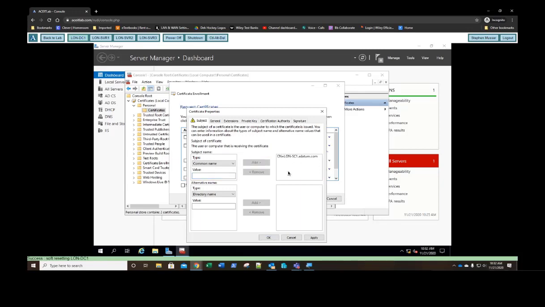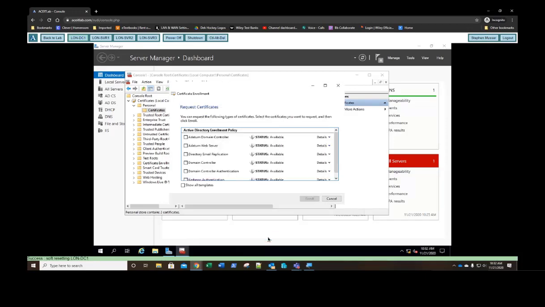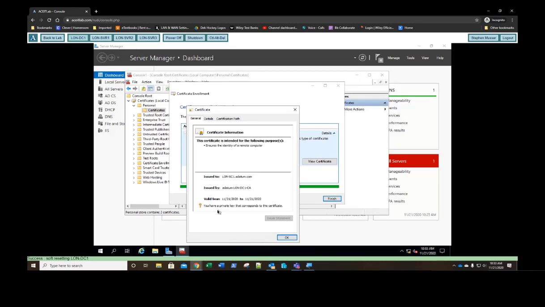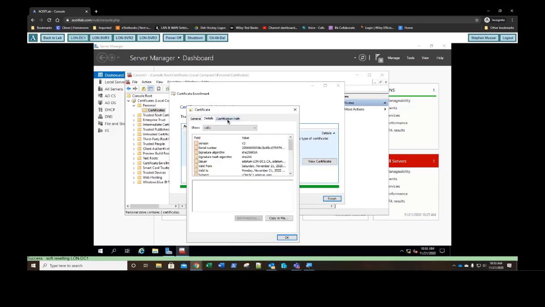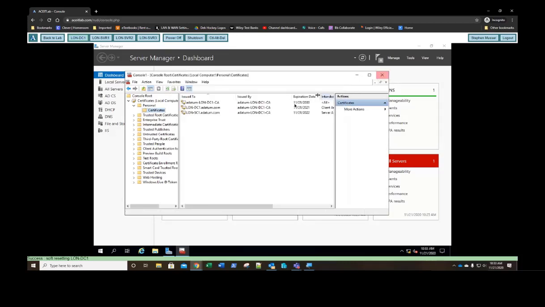We can see it's over here. I'm also going to click the General tab here, and I'm going to paste that in as the friendly name. That's important. I'm going to click OK. Now it's got all the information we need. We're going to put a check mark beside adatum web server and enroll. And there we are. If I view details, I can see that I got that certificate. In fact, I can view the certificate. We've got our private key, our details, our path. Click OK, click Finish.